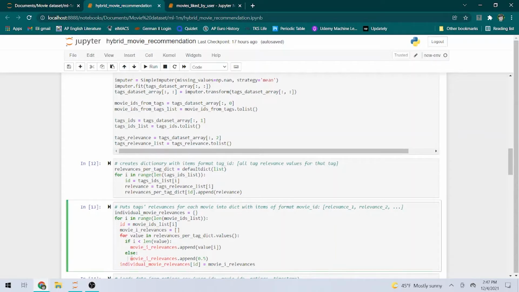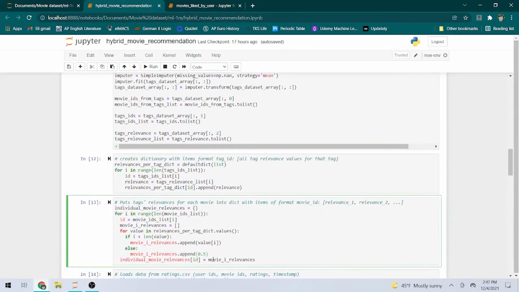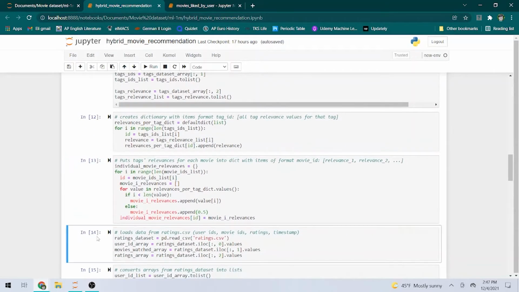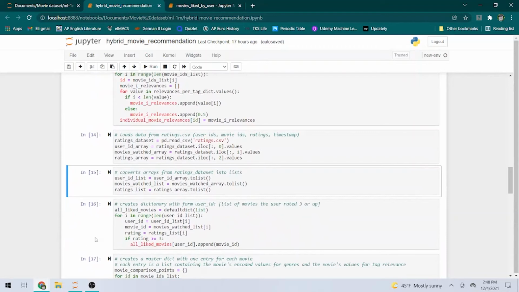I also included this line, movie irrelevances, the name of the dummy list, .append 0.5. That's for if a value is missing, to simply put 0.5 for it. That way I don't run into issues with the lengths of my lists being off when I'm not expecting them to be. Here I import my third data, the ratings CSV, which contains user IDs, the movies they watched, and the ratings they gave that movie. I convert that into lists because I find lists easier to work with.